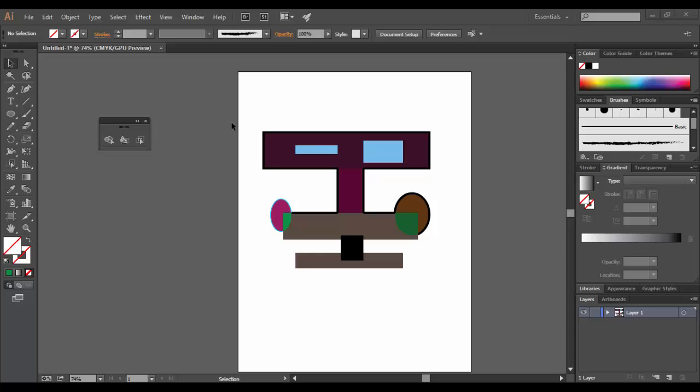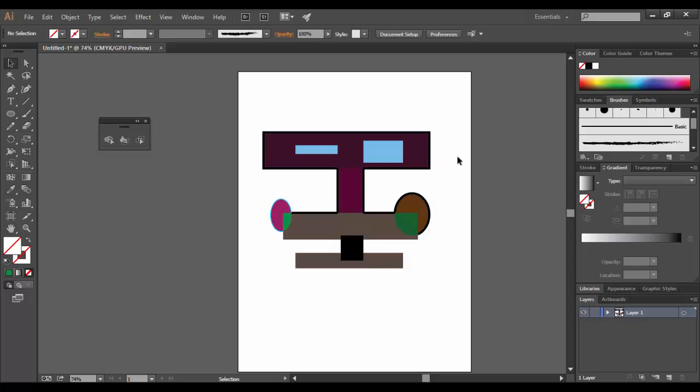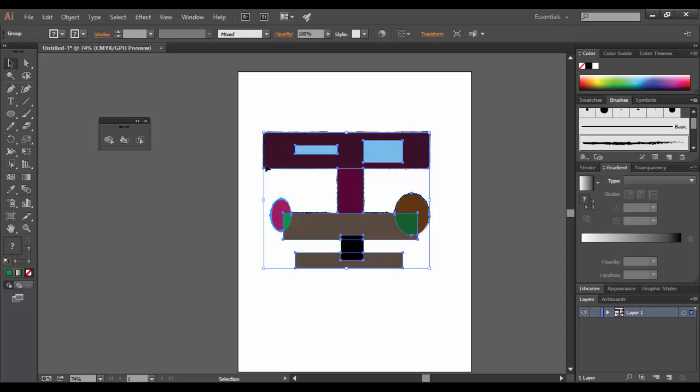The only way to do this would be to select your Live Paint Group and click on the Expand option. Once you do that, it creates individual paths, and at that point you could double click and isolate each shape and then go in and select your interesting attributes, like, for example, the charcoal stroke here, and then double click out.